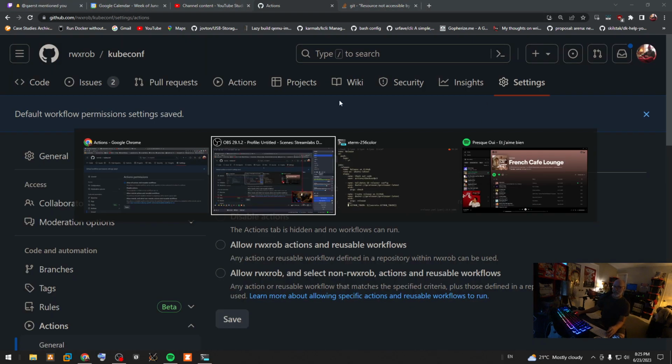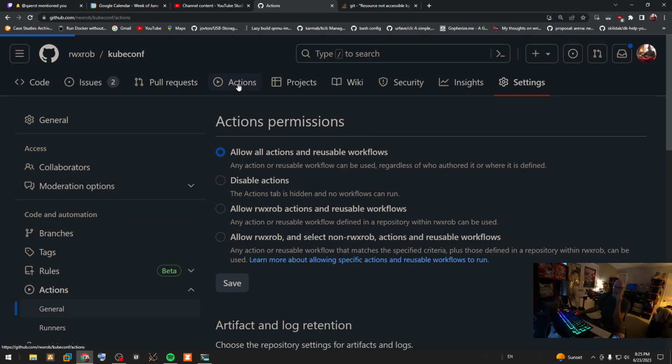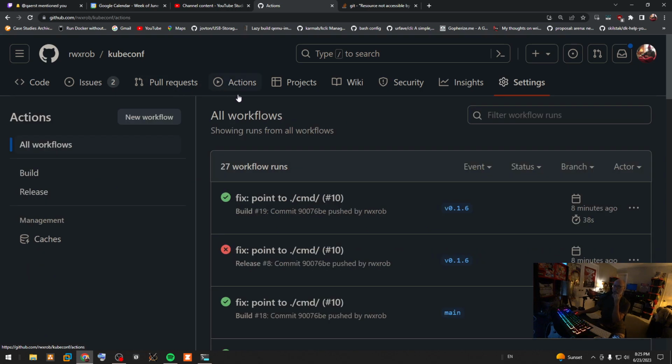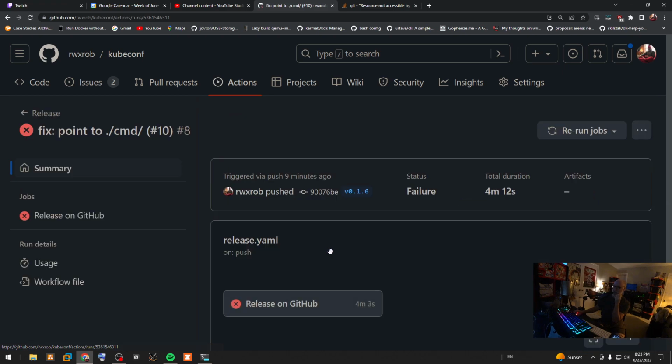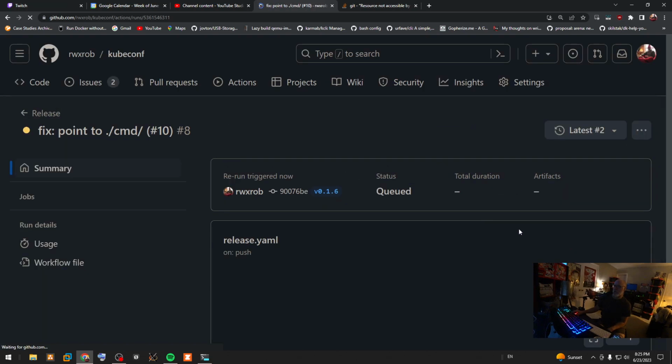Okay, so my permissions are updated. Is it going to run it again? I doubt it. I think I'm going to have to do the thing again, right? Can I click on redo? That would be so cool. I can say retry, rerun job. Rerun failed from the three dots. I don't want to run all of them. I just want to run this one. Rerun failed jobs. All right. Release on GitHub. Yes. Rerun failed jobs.